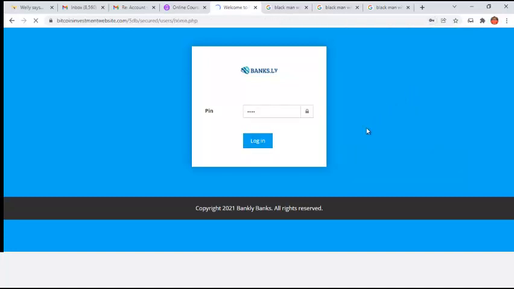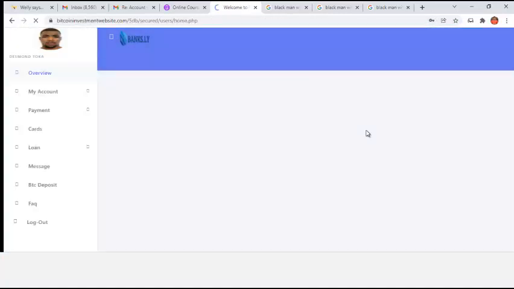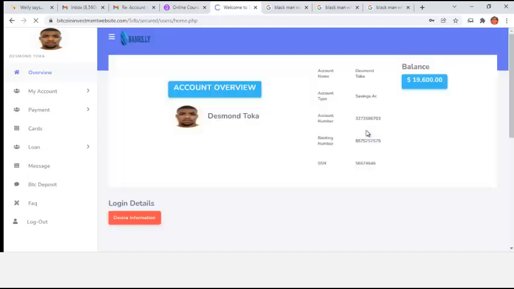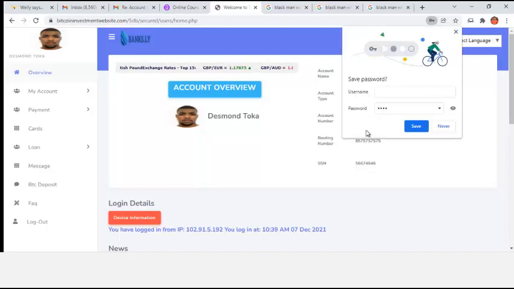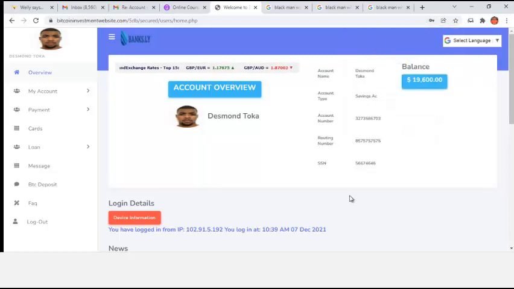If you enter the wrong PIN, you will not be able to log in. Awesome. Can you see that? The other time the user was not able to log in because the account was not activated, right? And you also saw that we credited the account about $20,000, right? And we have 19,600, right?